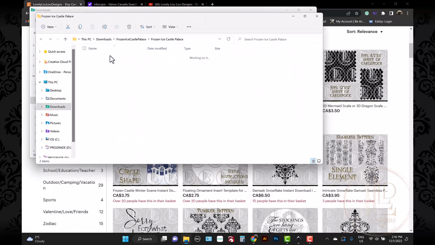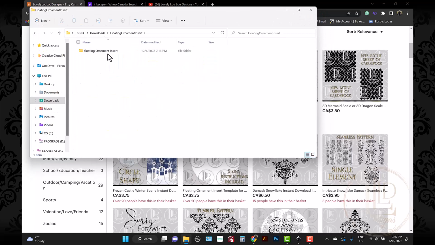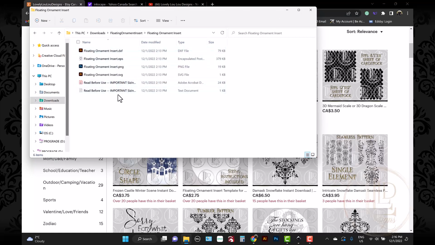So just to show you the files that are included in this, we have the circle shape as well as the square shape. For today's tutorial, we'll be using the square shape. And for the floating ornament insert, it comes with a number of different files. It has a read before use important sizing instruction file. This is in case you upload it to design software which resizes the file before you can use it, which is going to happen today. You know what size to resize it to.